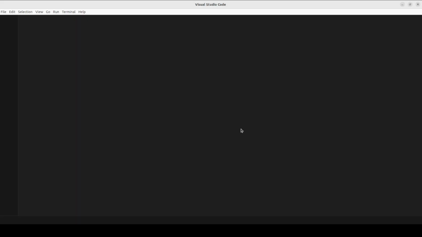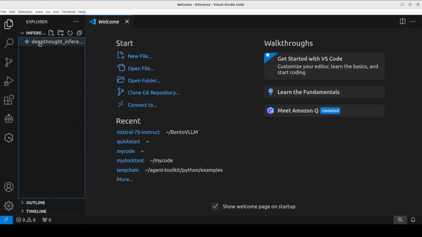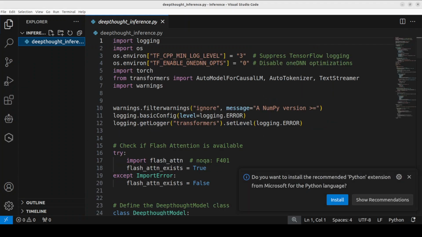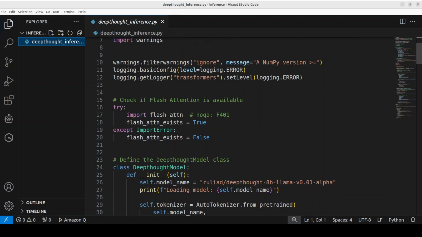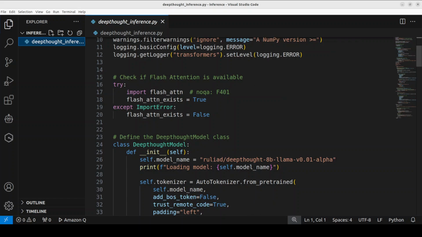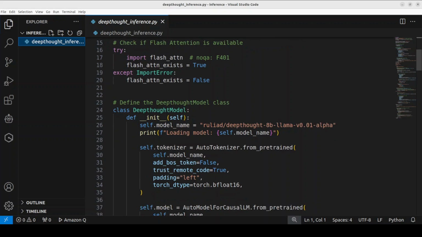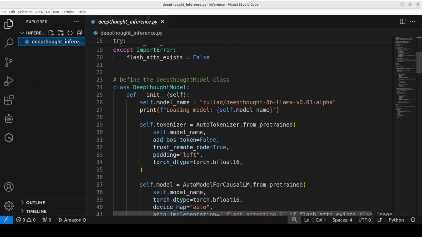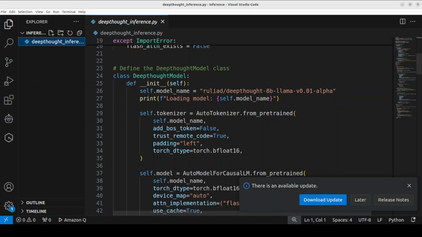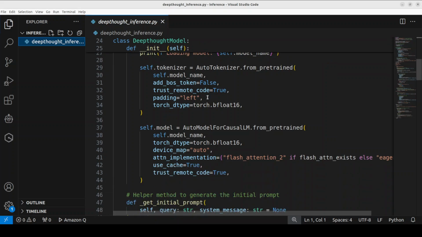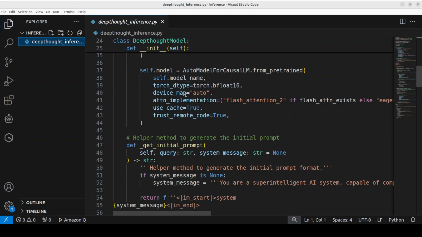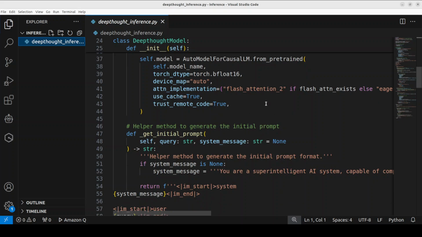The real magic is coming from the training of the model. So let me open it in my VS Code. So if you look here, we are importing the library, setting some environment variables, some logging warning is happening. If flash attention is available, it is going to use it, otherwise not. And then this is a deep thought model class where is a constructor. This will be triggered when this first time we generate it and it loads the model as we saw. And then this is where it is mapping it with a CUDA device and flash attention.